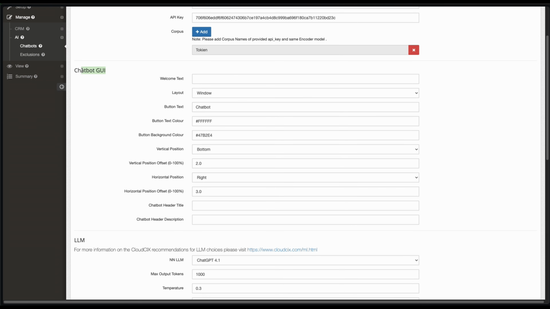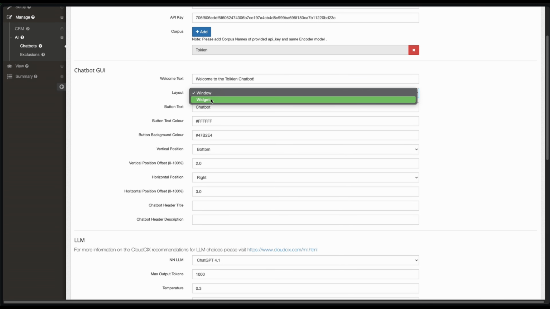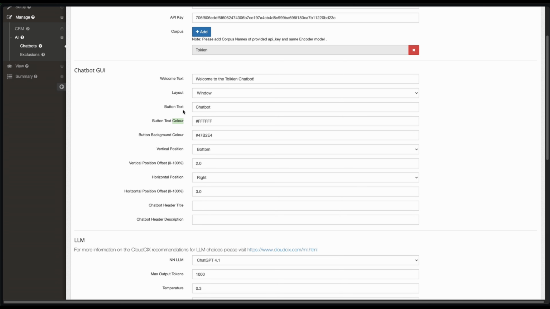The Chatbot GUI section is where we design the chatbot and how it'll appear on our website. The welcome text is the first thing the user will see. The layout can be a window or a widget. We can customize the text color, the button color, the background, and the positioning. We can even customize what the button says. All of these customization options ensure that the chatbot integrates into any style website.